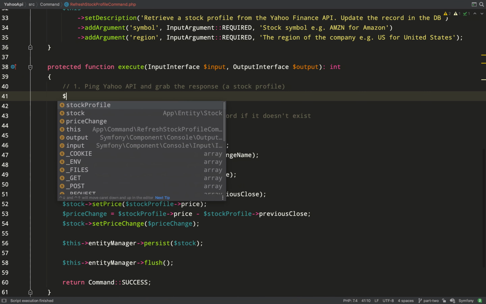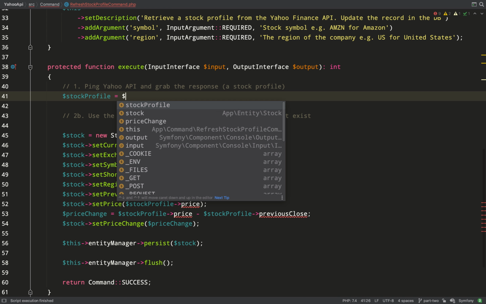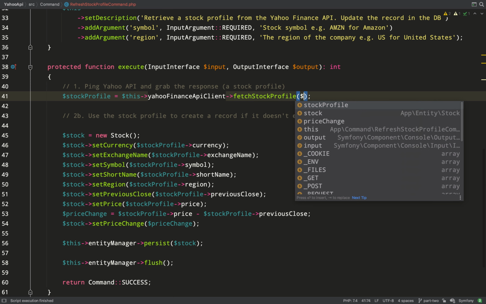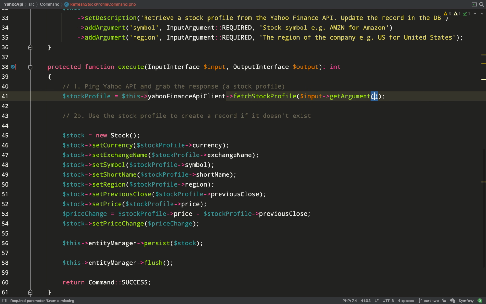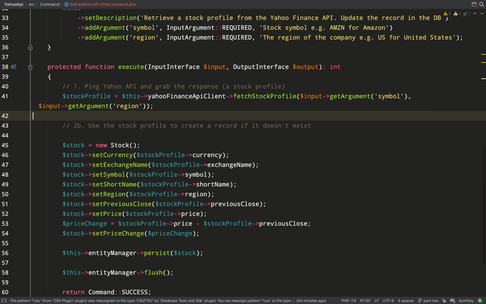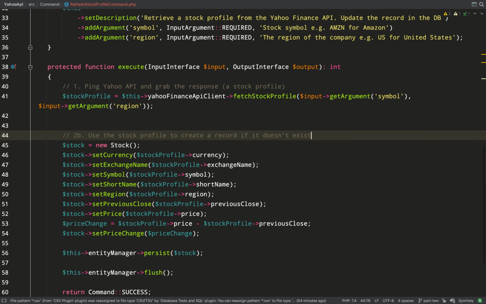So we need to get a stock profile. How about stock profile equals this Yahoo Finance API client. So we can have a client class, which is a property of our command, and then we just need a logical method name to call off of that client. Let's call it fetch stock profiles. No ambiguity there. We already know that the Yahoo Finance API is going to need some information from us, which is the stock symbol and the region, and we already have those because we passed them into the command as arguments. This looks pretty good to me. It's one line, it's easily readable, anyone should be able to know what's happening here.